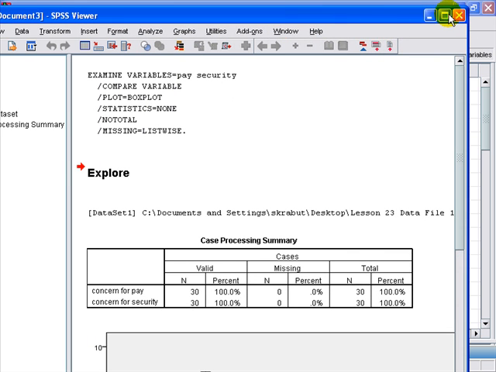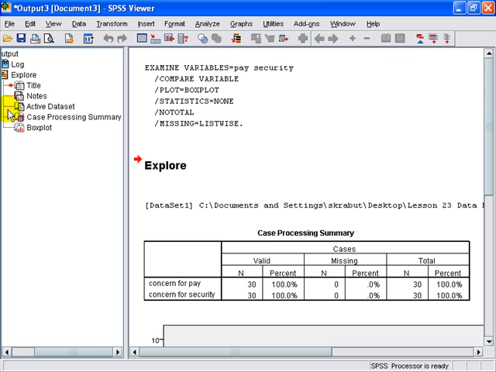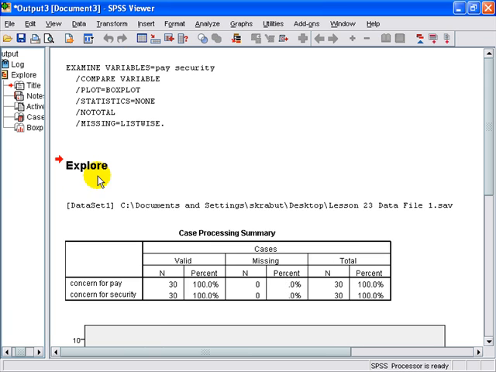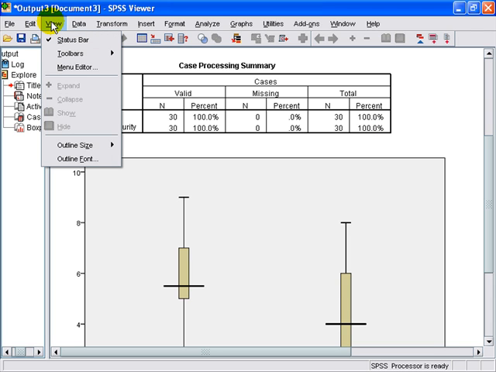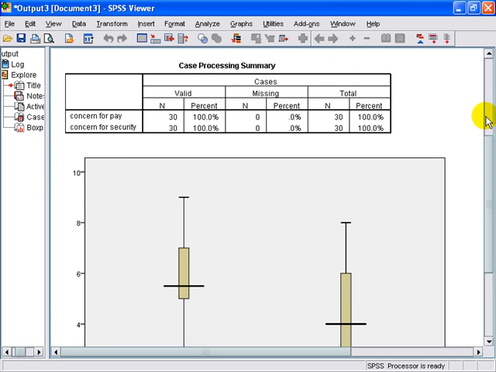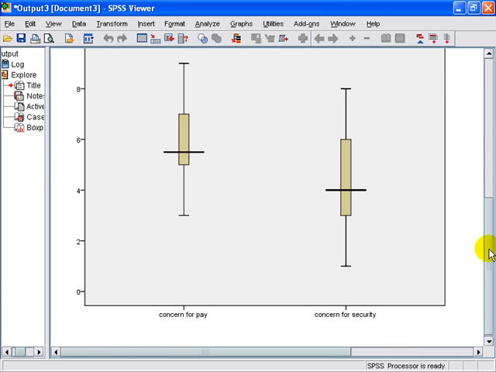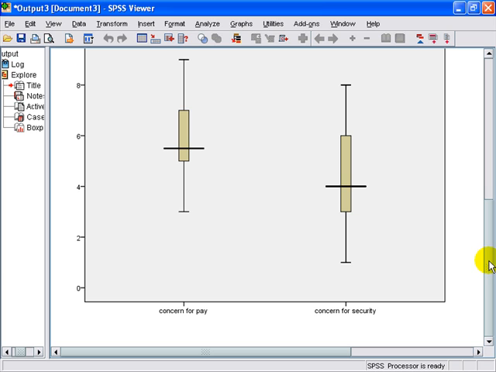And here is the resulting output. As you can see, a box plot for pay and security. And that's all there is to creating a box plot for a paired sample t-test.